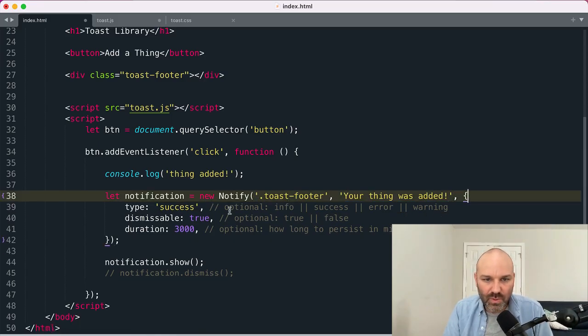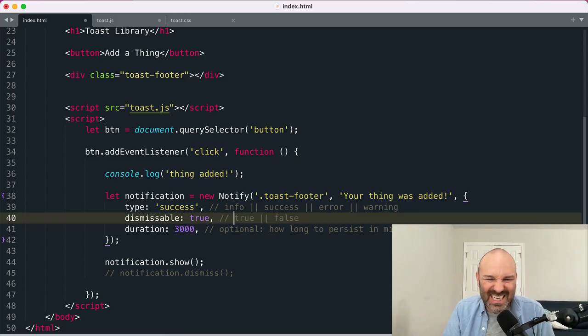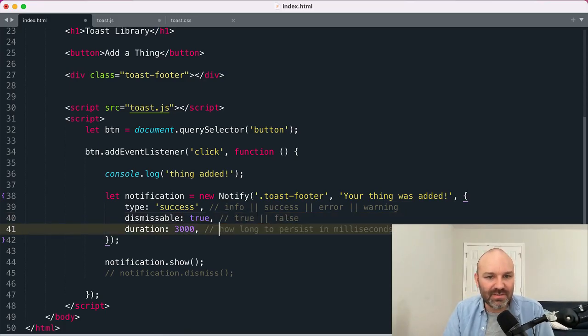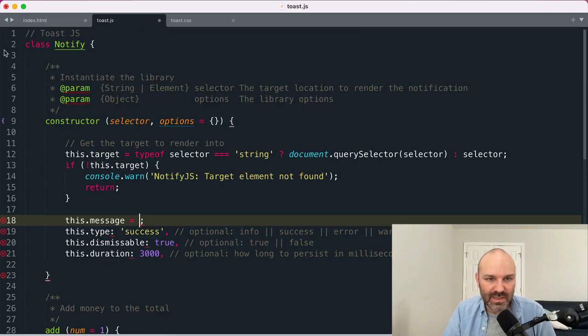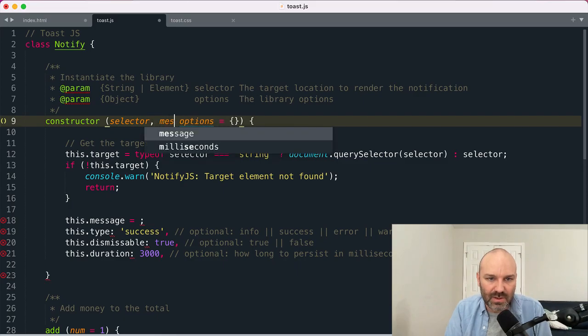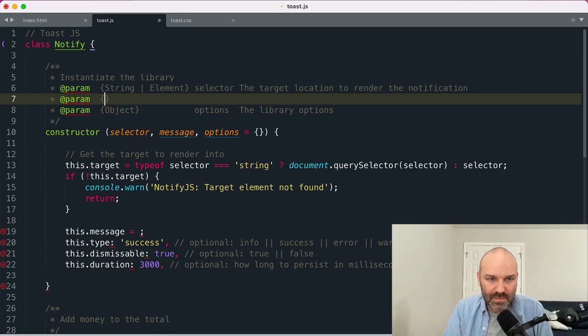So then we don't need to say these are optional because that's the idea of options, right? They're extra configurations you could use, but they're not required for the library to work. So the target and the message, everything else is optional. Okay, so in that case, let's go message. We'll add that. Param string. Let's scoot ahead here to message, the message to render into the UI.